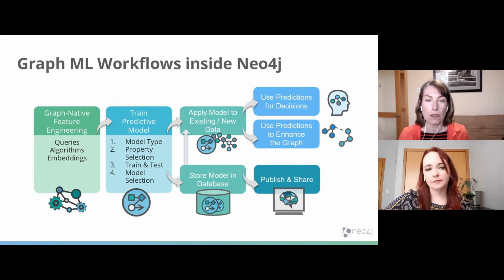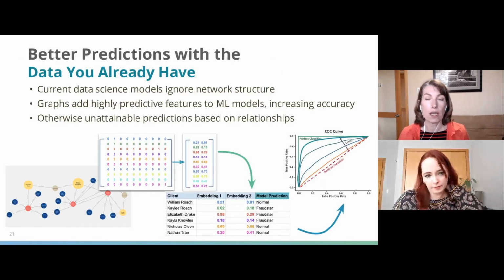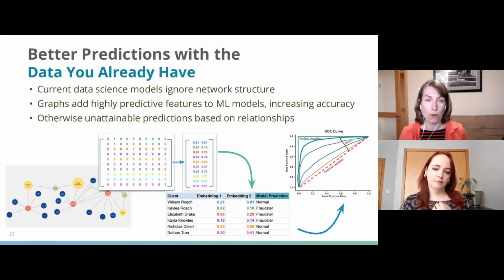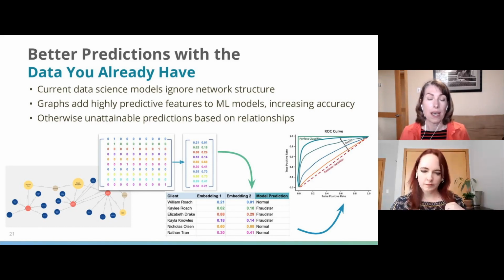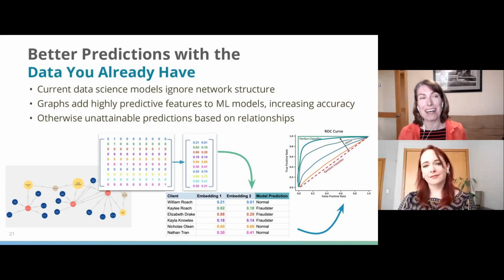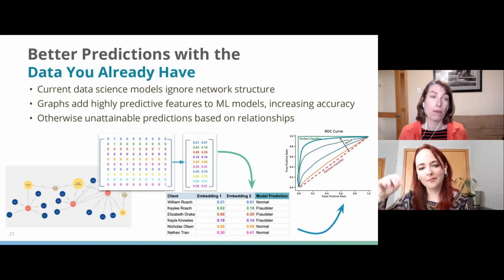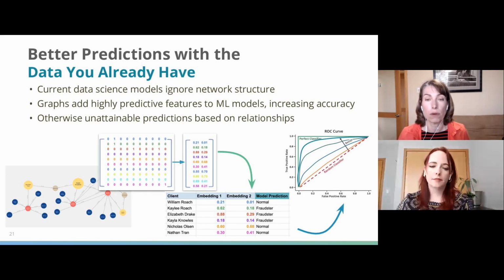So those are the steps that Alicia walked you through. And just to summarize why you want to use graphs for your data science: you can get better predictions with the data you already have. I think we talked about that earlier. A lot of data science models ignore that network structure, ignore those relationship features, and we know they're predictive. And so adding them to what you're already doing can increase your accuracy and reduce your false positives, and just see things that you otherwise wouldn't be able to do. And so it's a very nice workflow. A lot has been automated, thank goodness for me, to help you from making mistakes when trying to add relationships to what you're already doing.